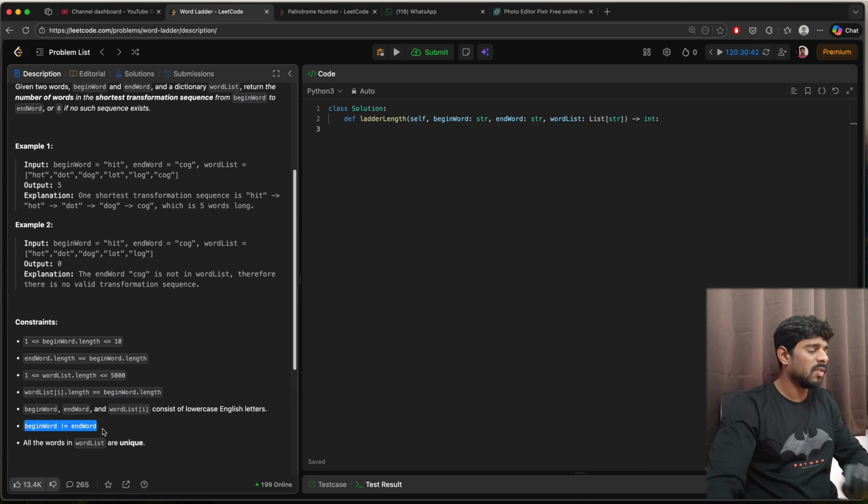And begin word and end word will not be the same. Okay, additional advantage for us. And all words in the word list are unique. There are not going to be any repetitions.